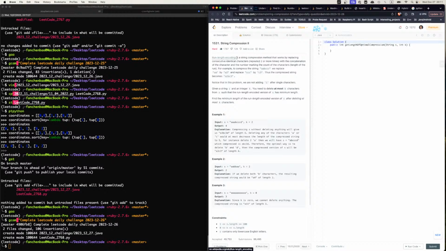Run length encoding is a string compression method that works by replacing consecutive identical characters with the concatenation of the character and the number marking the count of the character. For example, this will be A2B C3. Makes sense. We're not adding 1. If we're adding 1, we're actually not compressing, right? So if it's 2, then we're not really compressing. It's the same cost, but anything more than 2, we're compressing.